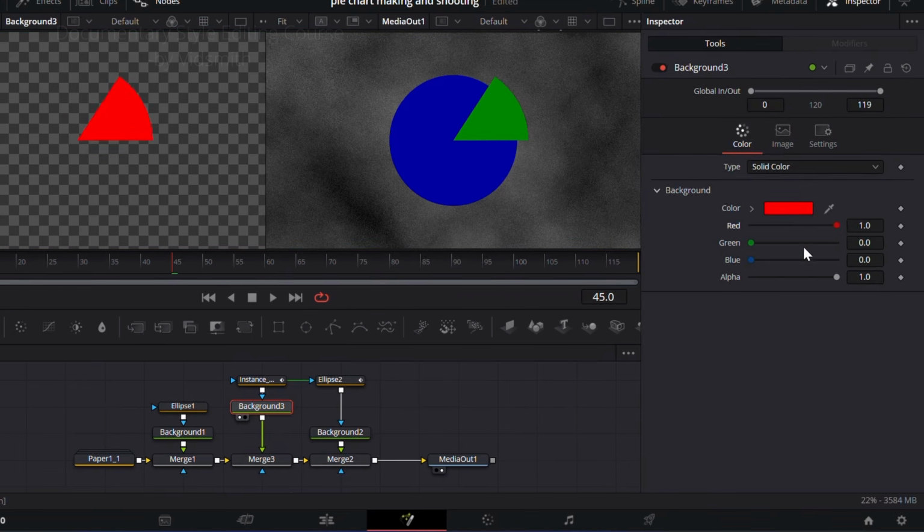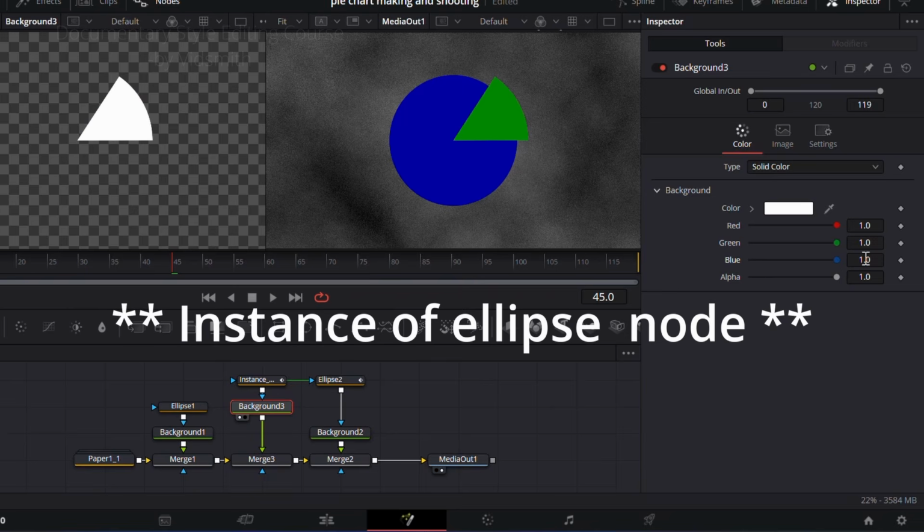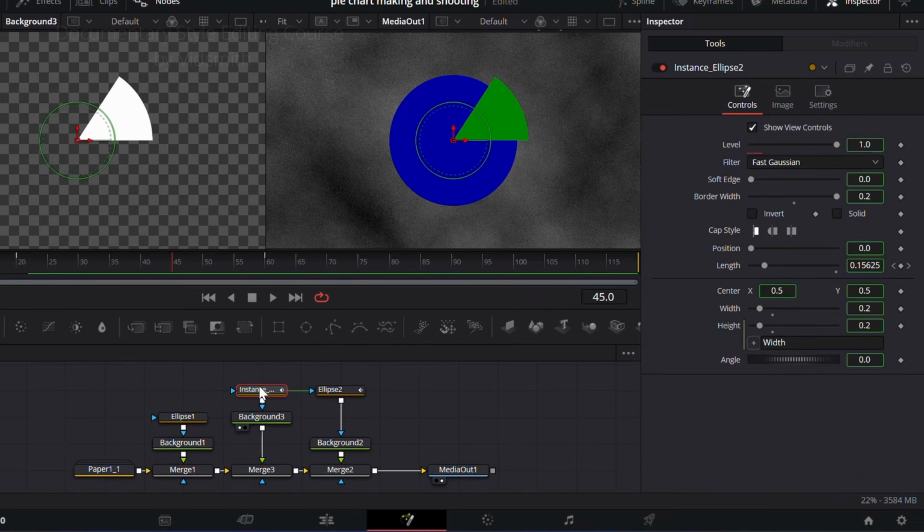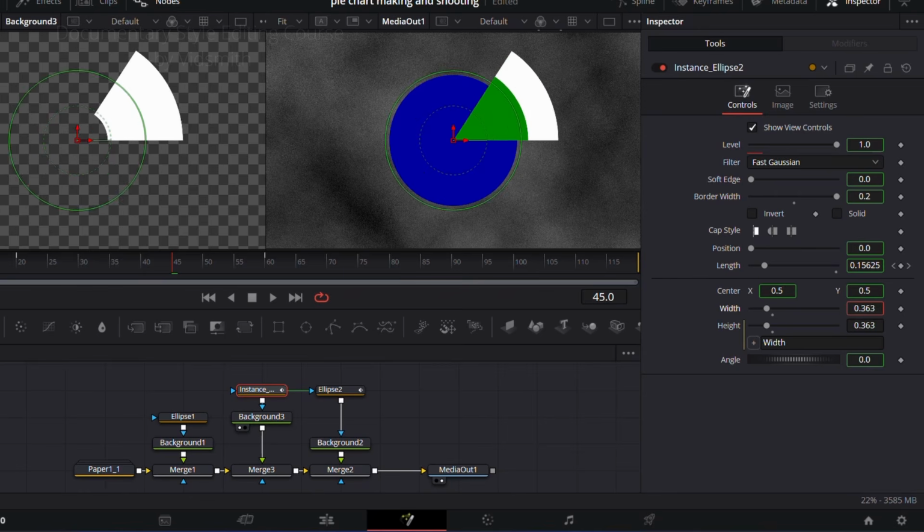Firstly, change its color to white. Now select the ellipse node. We cannot see this because it is behind the green part of the circle. Right-click on the width and then click on de-instance. Similarly, de-instance the height. De-instance means we have disconnected these parameters from the main node. Now if we increase the width, we can see the border.